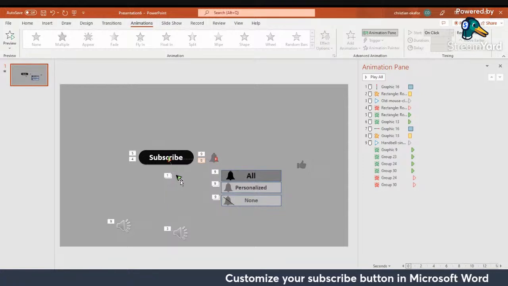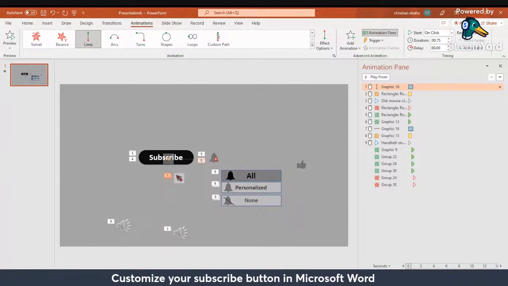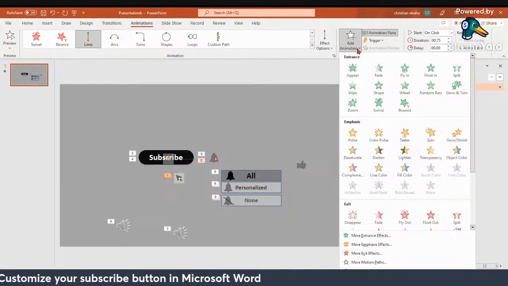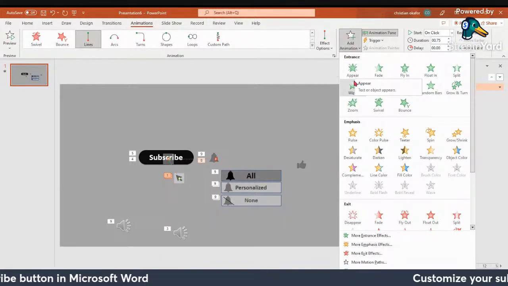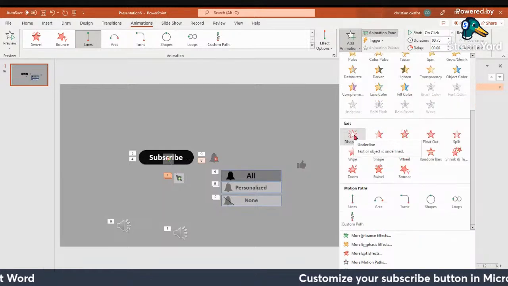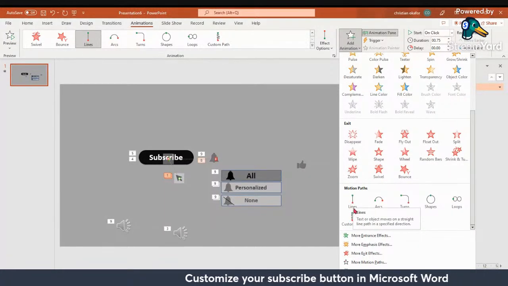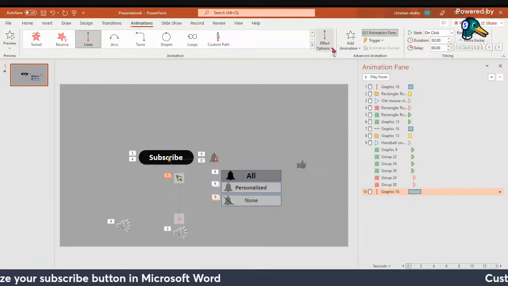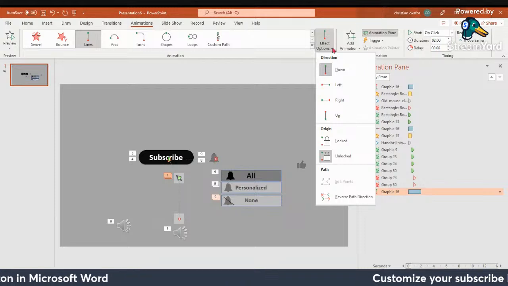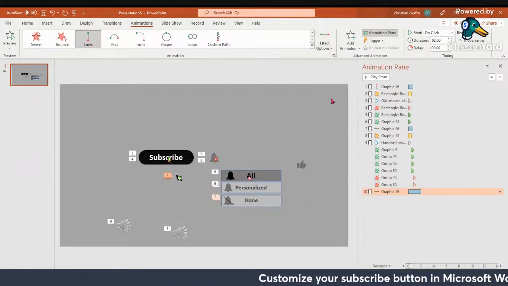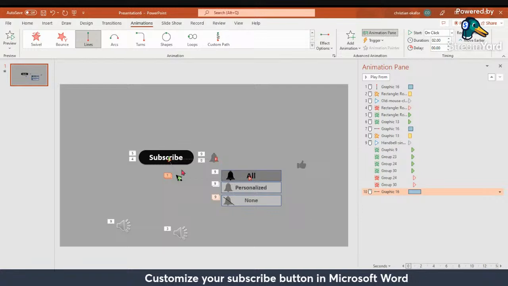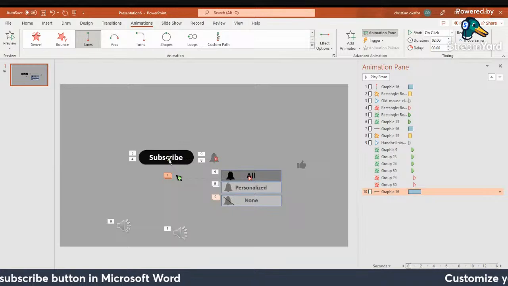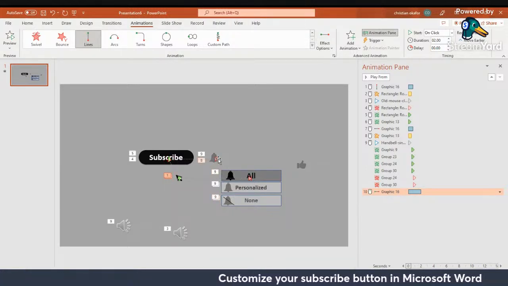So let's go click on that mouse pointer and go for animation, add animation. Then this time around we go for motion paths. Let's go for lines. That is not the direction we want. We go for effect options and again go to the right. But we don't want it to start from here. I want this to travel from here to here, and not from here to here, from here, then back.